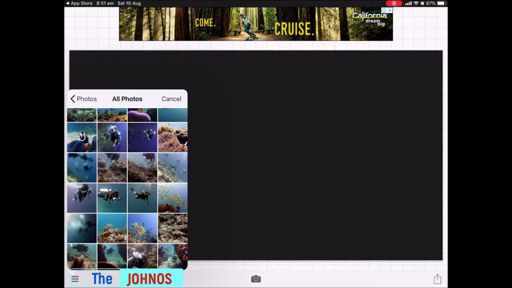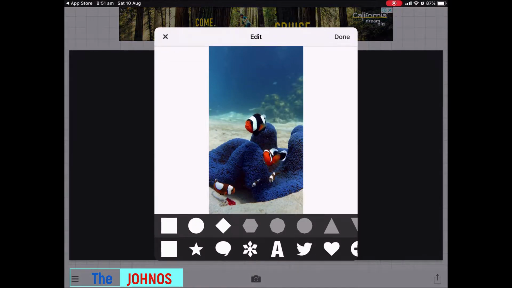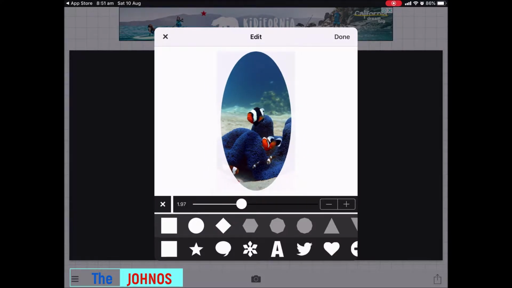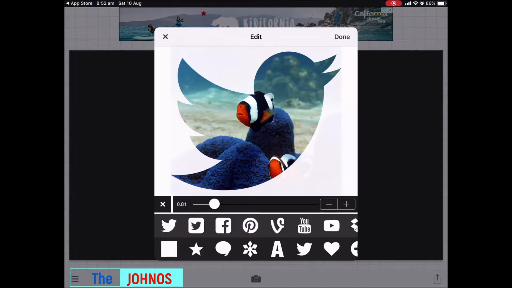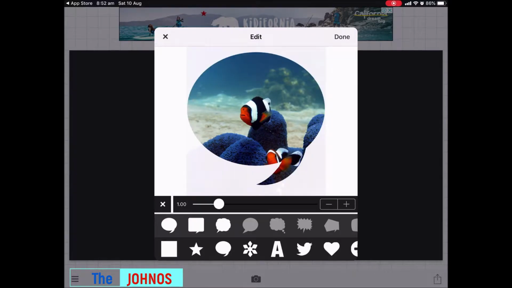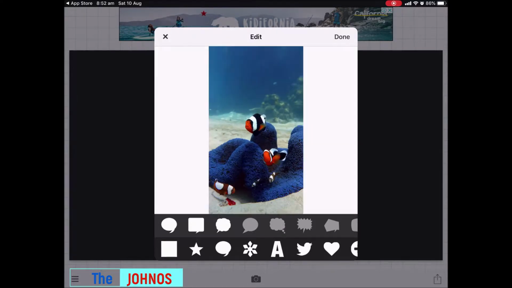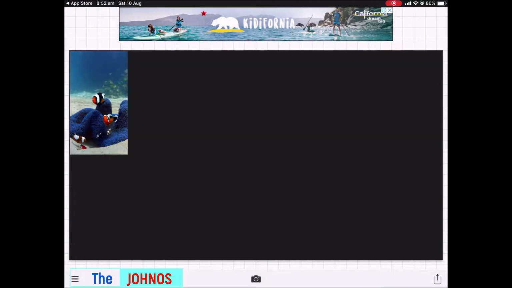I might use this one. I like Nemo. I love Nemo. Okay, there you go. You can actually change the shape of the photo you like. See that? Wow. This is why I like this app. But I just want it on its original size. So click done. I've got my first photo.